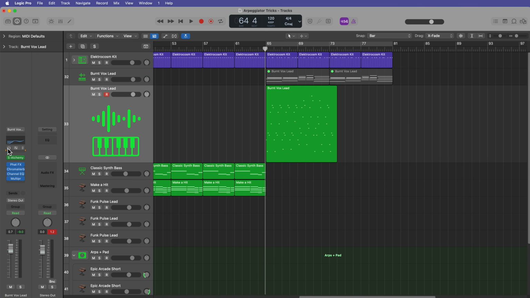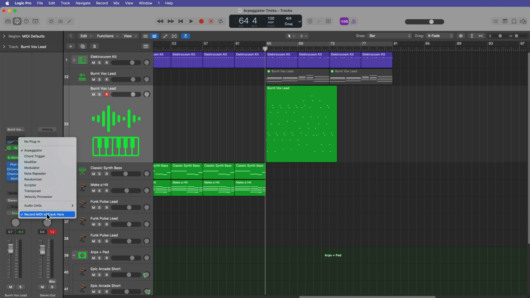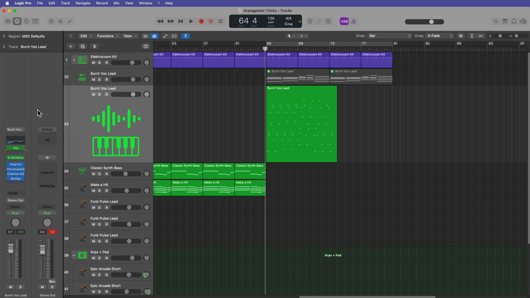Now you don't actually have to bypass the arpeggiator here because all of the effects before this option will not be interpreted in real time, but I just like to bypass it just to remind myself that that's how I created this.